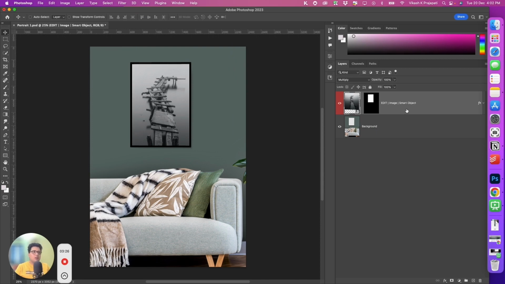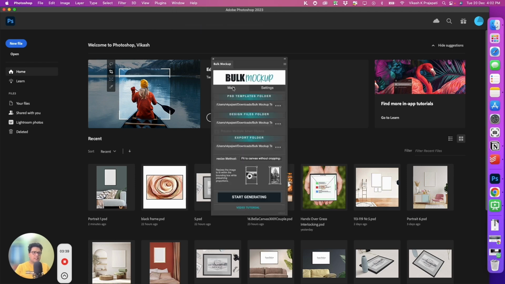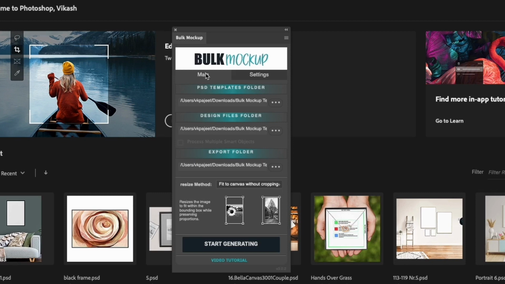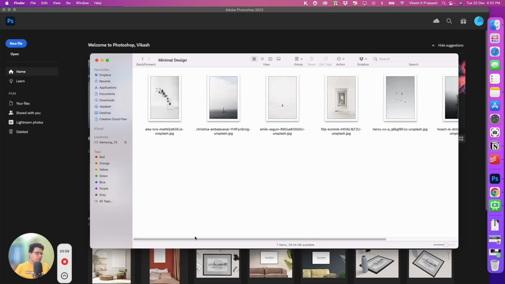So how can we automate this process? To automate the process of replacing smart object layers in Photoshop, we'll be using a plugin called Bulk Mockup. This is an incredible Photoshop plugin that has insane capabilities working with smart object layers. Let me just demonstrate it and you'll get to know how fast and how easily you can replace the smart object layers. Just to reiterate, we have 7 design files.